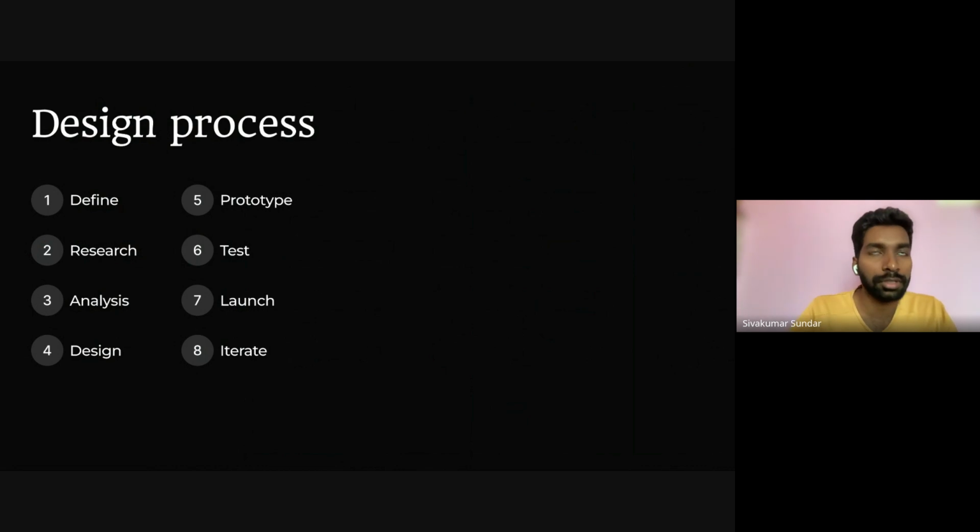So the first step in the process is define. We'll take WhatsApp as the example to understand all these eight different processes, right? What is define? Define is where you identify the problem. You define what you are going to solve for.